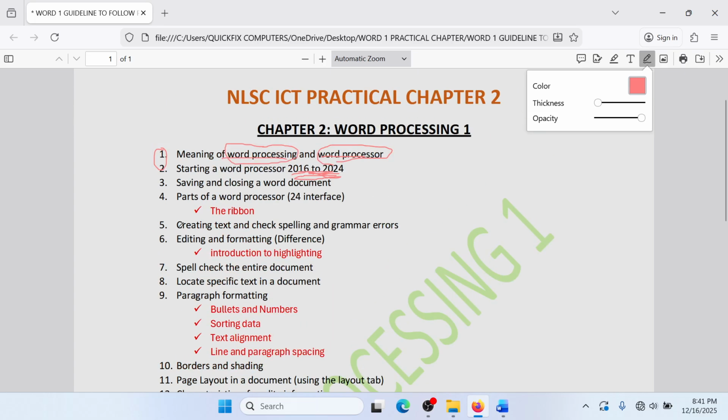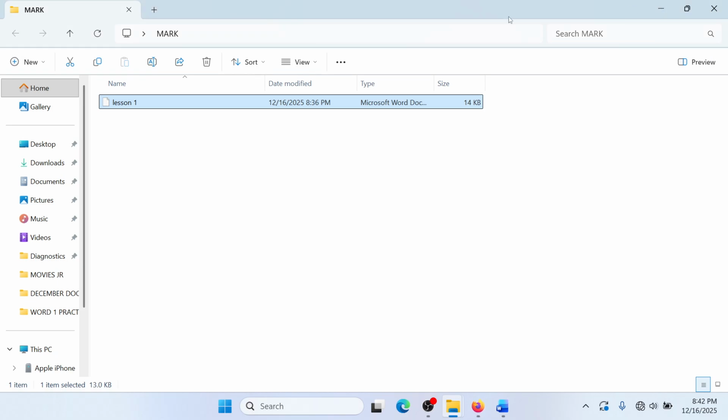As I head to number 5, creating text and checking spelling and grammar errors. So I'm going to create the text in word processing. To save time, I'm going to use this.